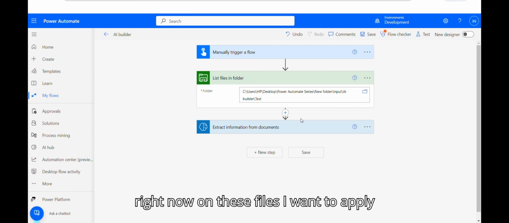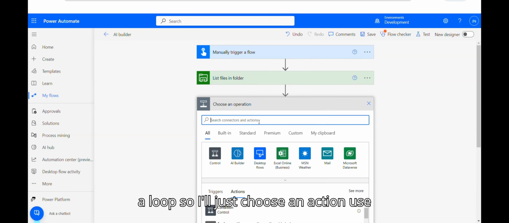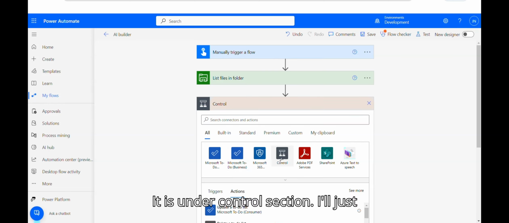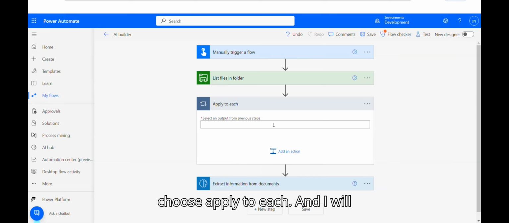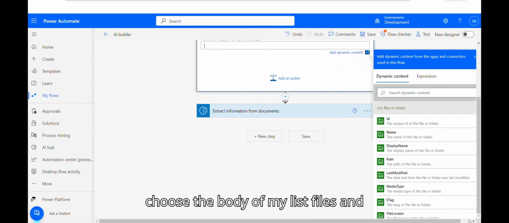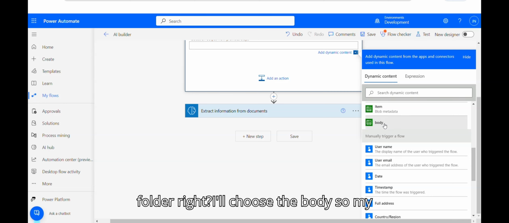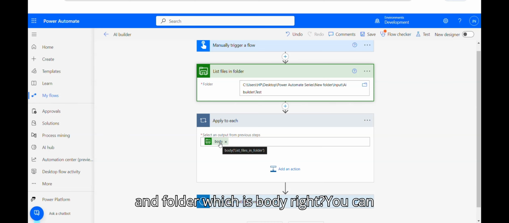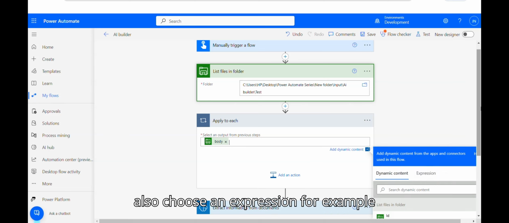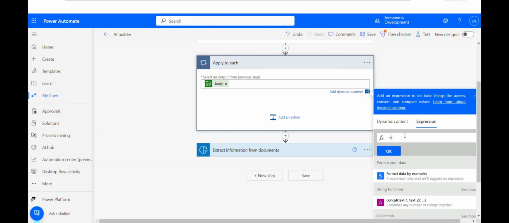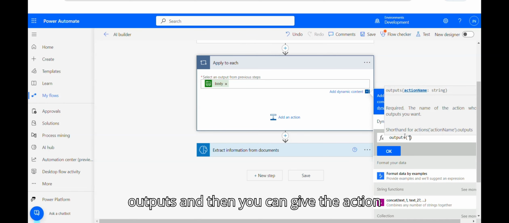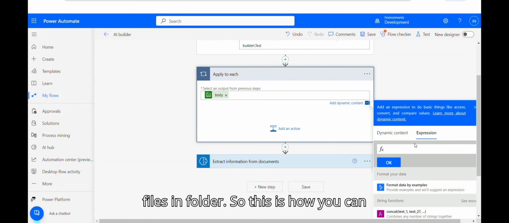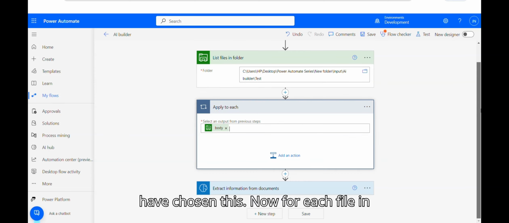Now on these files I want to apply a loop, so I'll choose an action, apply to each. It is under the control section. I'll choose apply to each, and I will choose the body of my list files and folder. So my loop will be on the output of list files and folder, which is body. You can also choose an expression, for example outputs, and then give the action name, which in this case is list files and folder. But since it is coming directly, I have chosen this.